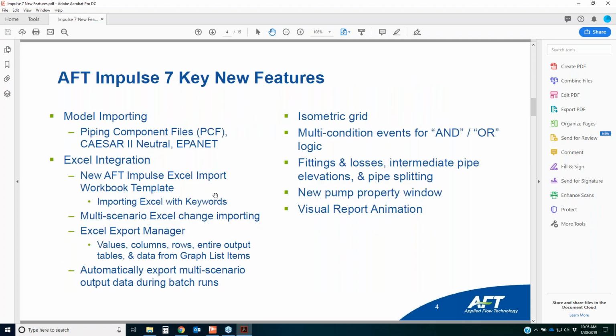Now what I want to do today is I want to focus on the key new features of AFT Impulse 7. I'm not going over every single new feature.